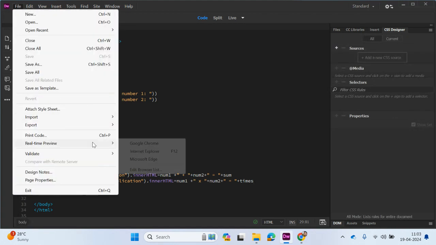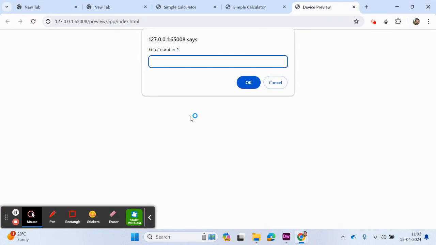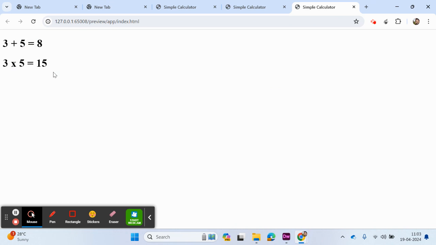Let's have a quick look and see what happens. So we've got number 1, let's type in 3. Number 2, 5. So 3 plus 5 equals 8. You can see the plus has been joined on and it equals the contents of the first variable, the sum one, and then 3 times 5 equals 15.